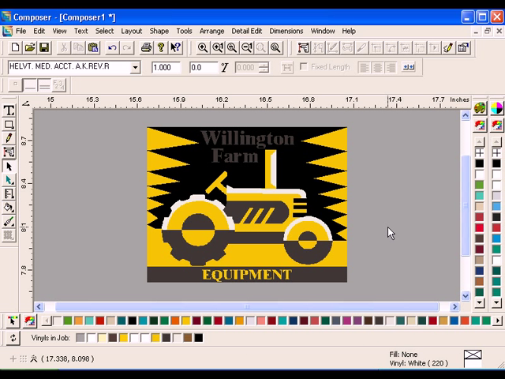The different colors in a job are now represented by different colored vinyl, as shown in the Vinyls in Job palette. When importing for vinyl cutting, gradients come in as a solid vinyl.